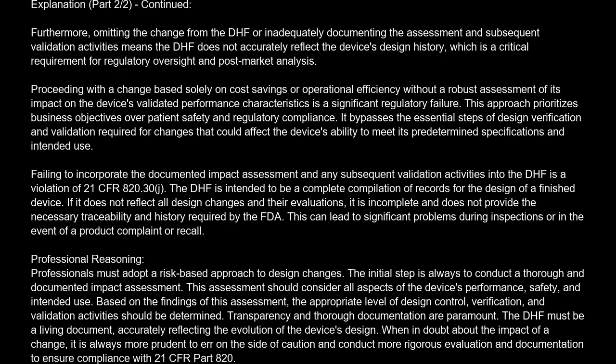It bypasses the essential steps of design verification and validation required for changes that could affect the device's ability to meet its predetermined specifications and intended use. Failing to incorporate the documented impact assessment and any subsequent validation activities into the DHF is a violation of 21 CFR 820.30(J). The DHF is intended to be a complete compilation of records for the design of a finished device. If it does not reflect all design changes and their evaluations, it is incomplete and does not provide the necessary traceability and history required by the FDA. This can lead to significant problems during inspections or in the event of a product complaint or recall.